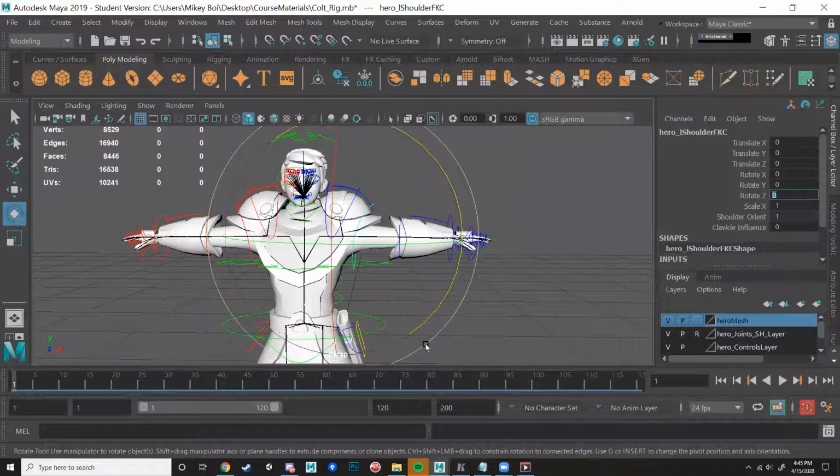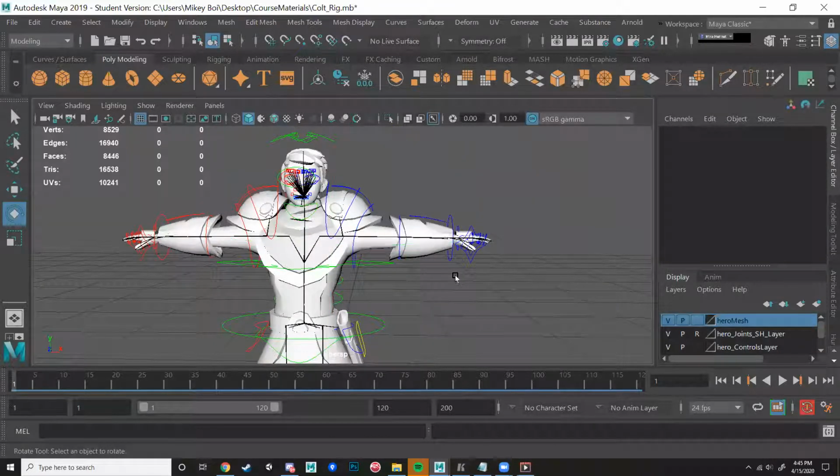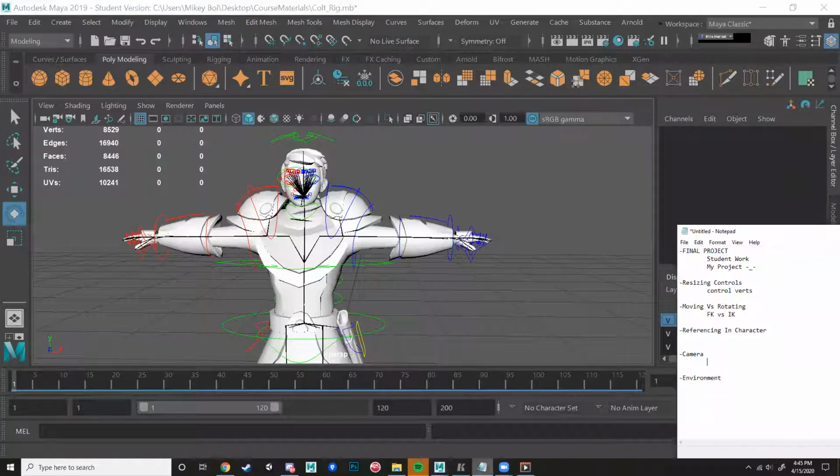All right. So it is 4:45. Time to move on in the list. Let's see what else we got on this list today. So resizing controls, and then moving and rotating.